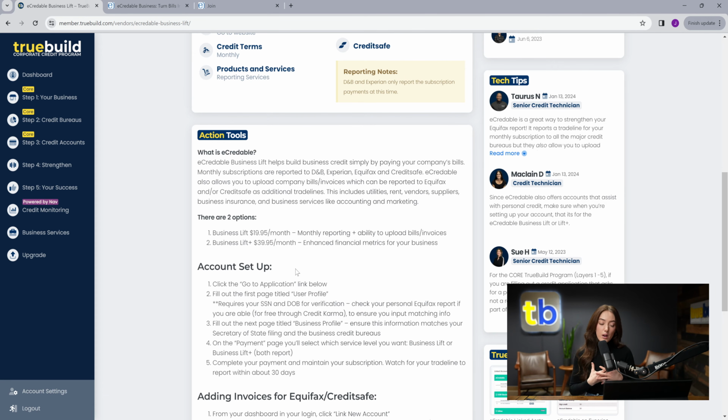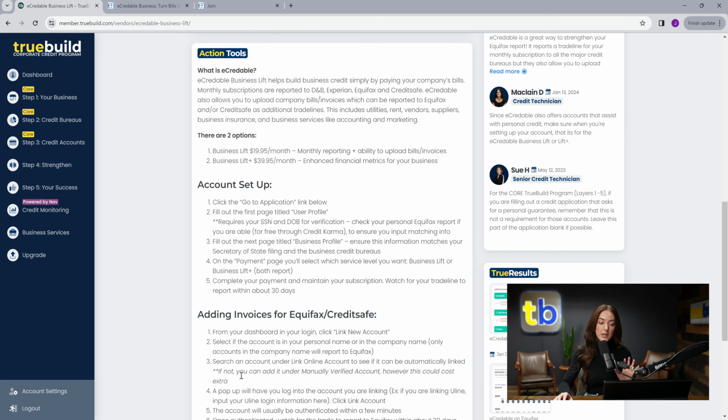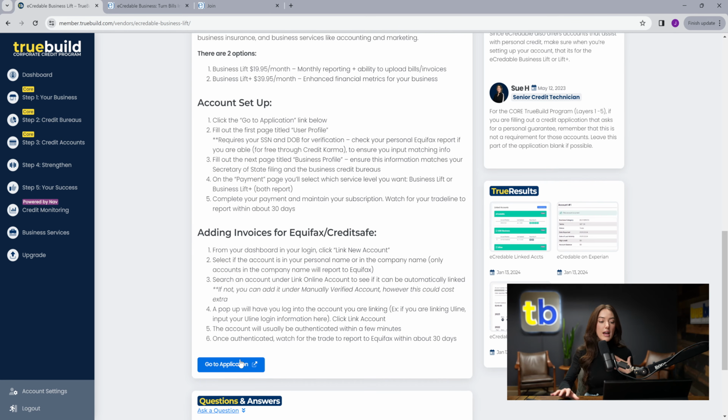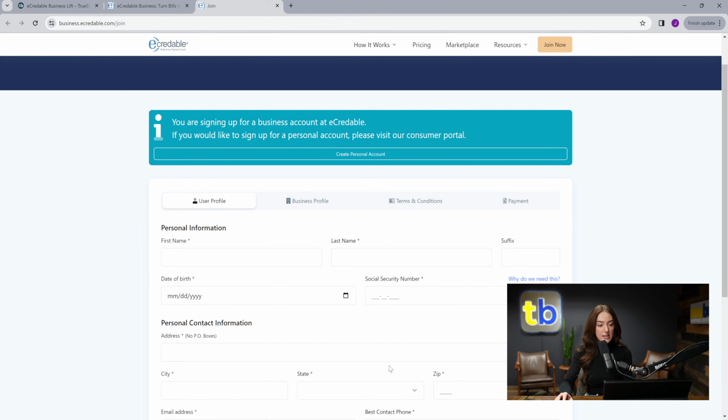Okay, so for the account setup, we have all of the detailed instructions listed out here so you can follow along reading that as you're going through the video. We're going to touch on it live now just to show you what all the screens look like, and we have the written instructions there for you as well. You're going to click the Go To Application link, and it's going to take you to this page. Now, because setting up eCredable involves identity verification, they ask for your date of birth and social security number. It doesn't link to your personal credit in any way. It's just for identity verification, and they even have a link explaining that as well.